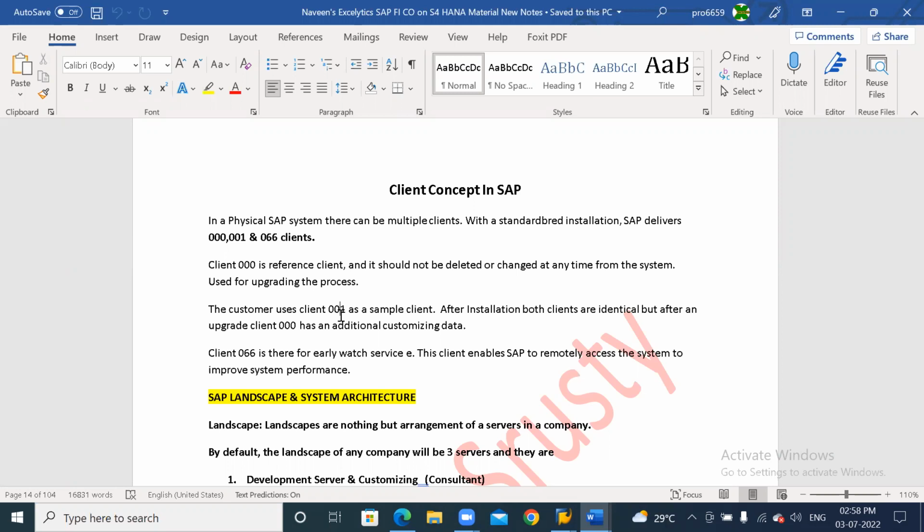Once we delete the data in client 001, will it be lost from that client, or can it be retrieved from 000? From 000, right? Yes, the same data will become the copy data. Okay. Fine.